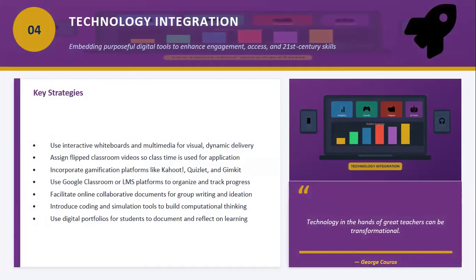The fourth strategy is technology integration. Technology, when used effectively, can transform the classroom experience. Digital tools make learning more engaging, interactive, and accessible. Use multimedia presentations and interactive boards to explain complex concepts visually. Flipped classrooms allow the students to learn theory at home and practice in class.